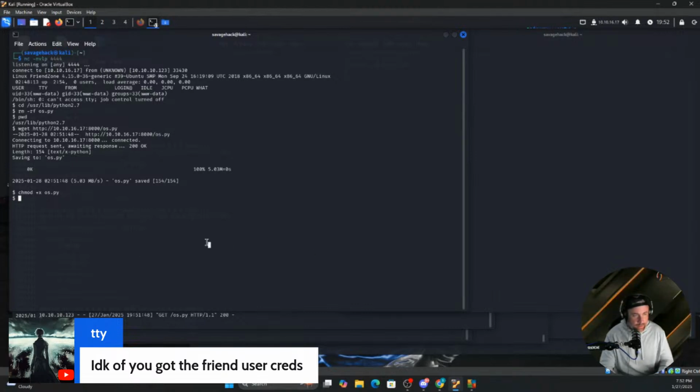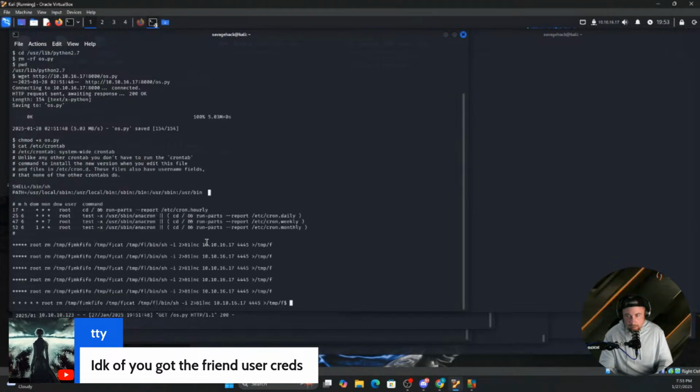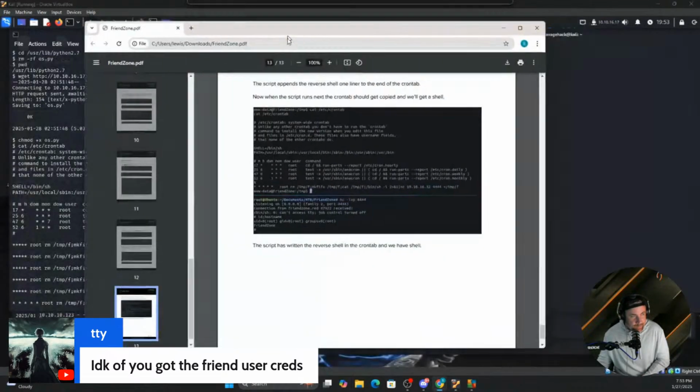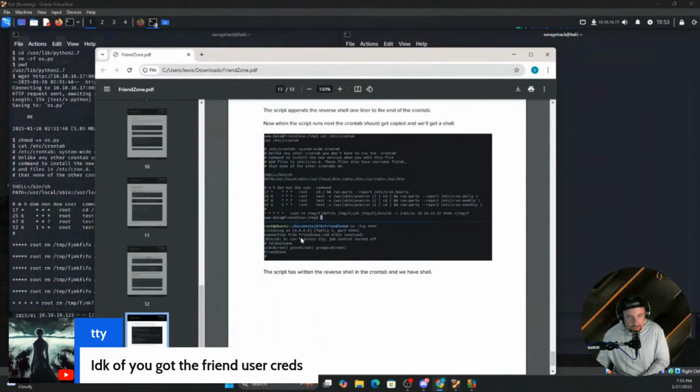So now if we cat /etc/crontab, it should be there. It shows up in there. Okay, so this should work, in theory. We'll see if I did everything right there. Why are there so many spaces there? I guess it shows up the same way. Anyway, yeah, in their walkthrough here.